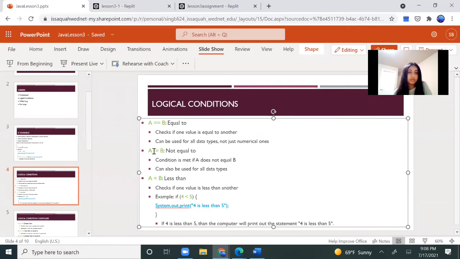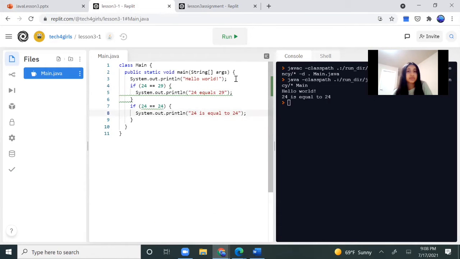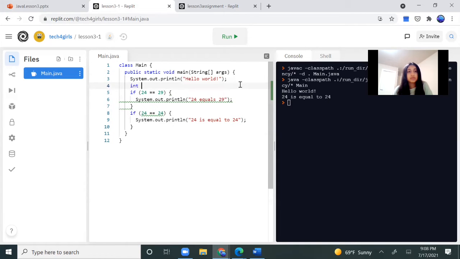So now why don't we look at not equal to? This basically checks to see if one value is not equal to another. And you can always do this with variables as well. So why don't we have an integer variable called int1 and we'll set that to 24. So why don't we say if int1 is not equal to, and we use the exclamation mark with an equal sign to say not equal to 29, then this code should print out. And let's see what happens.